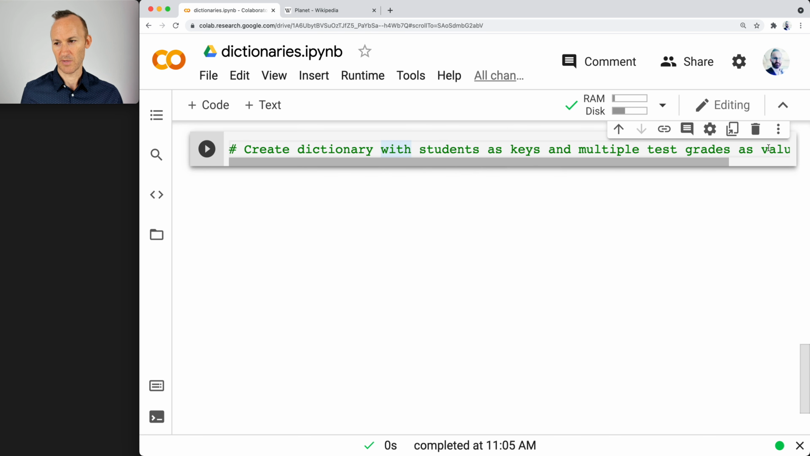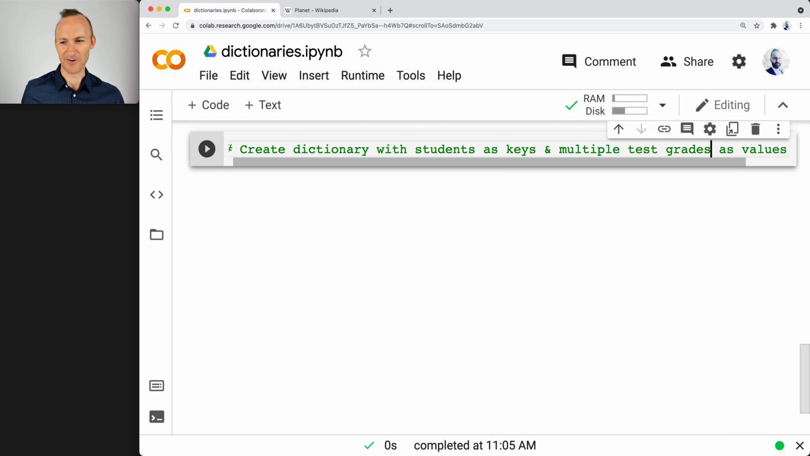Okay, how am I going to do that? Well, multiple is key here. Ampersand is great for saving a little space. Okay, moving on. Oh no, get to the end of the line. Sometimes I can overdo it.